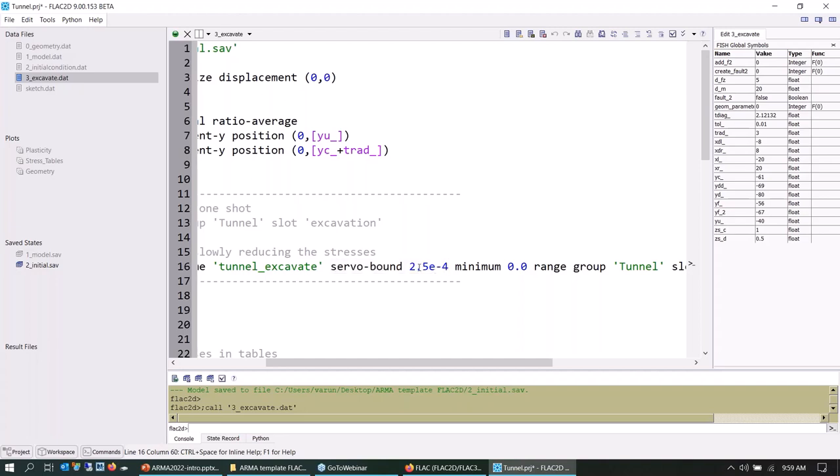Typically FLAC2D uses 1E-5 as the tolerance, so we use a little higher tolerance here. You can play around with this as well. Just don't go below your global tolerance. And then you can specify minimum, which is when it should stop. If you put 0, then it'll remove all the stresses, then delete the zones, and then stop. If you leave it at like 0.1, then it will stop when the stresses have reached 10% of the original value, and then you can take it on from there.